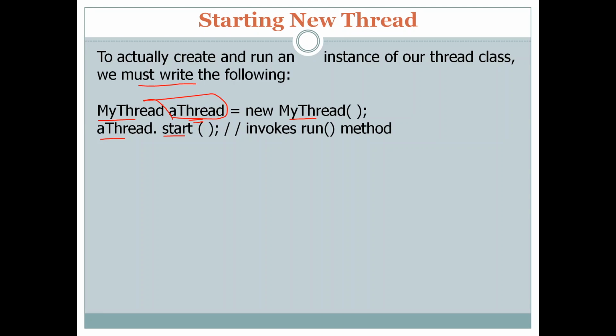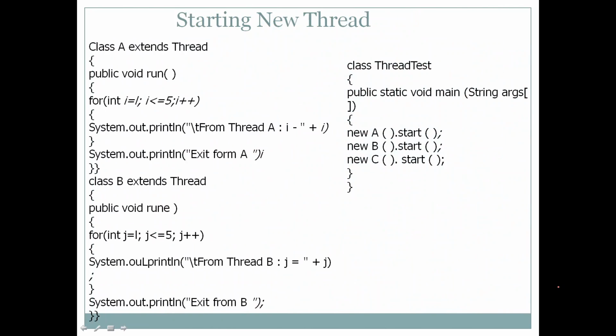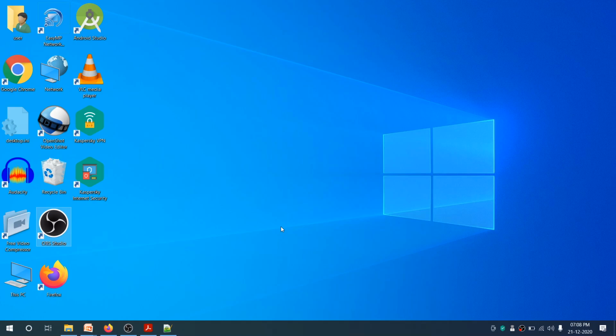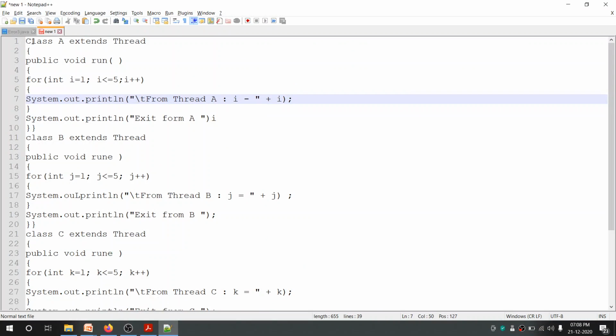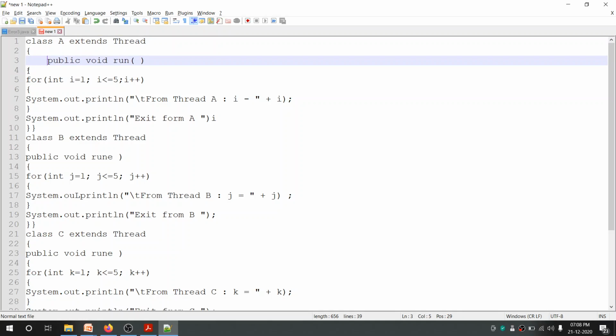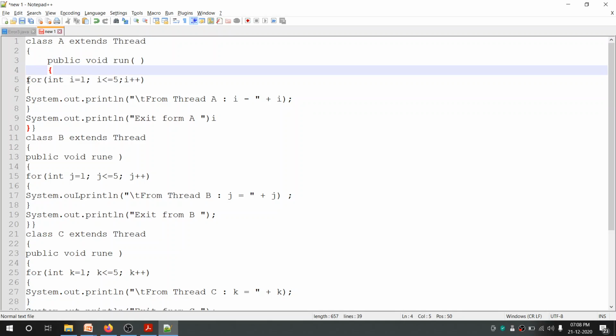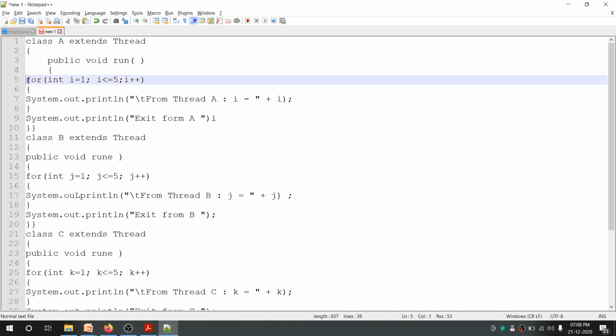Okay, let us go through an example. So directly switch to the program instead. Okay, so this is our program. We have a class A, and this class is extending thread class. So we can say we have created a thread here, and thread is created by extending thread class. That is the first way of creating thread, remember.